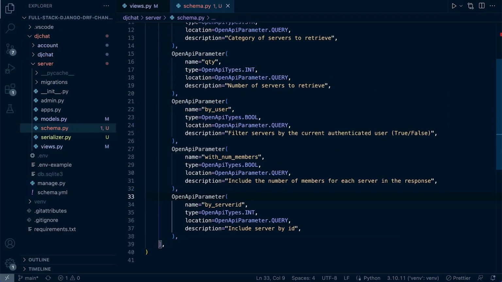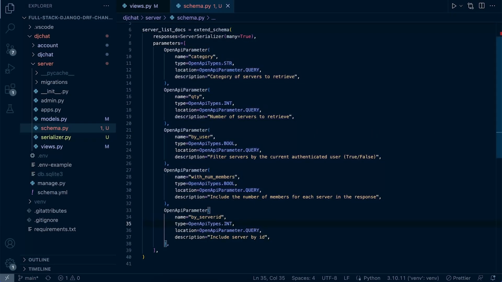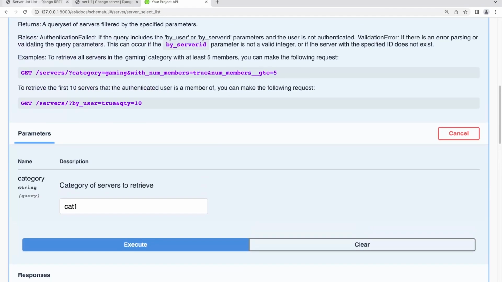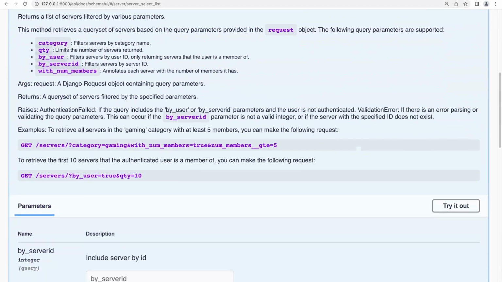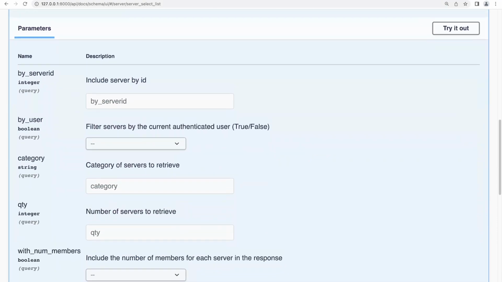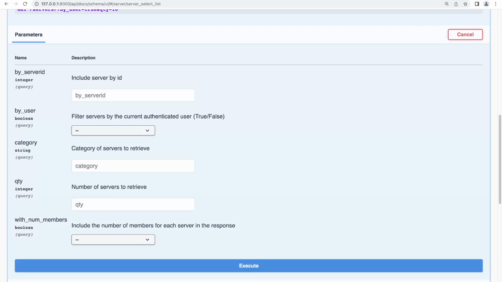There we go. So that's by server ID. We're going to pass in an integer, include server by ID. So that pretty much summarizes the 5 parameters that we have now created in our filter. So now it's just a case of going ahead and testing that out. So I'll just refresh this interface. So we should now see all the different interactions, the parameters here. Looks like we do. Let's just zoom out a little bit. So we can go ahead and try that out.